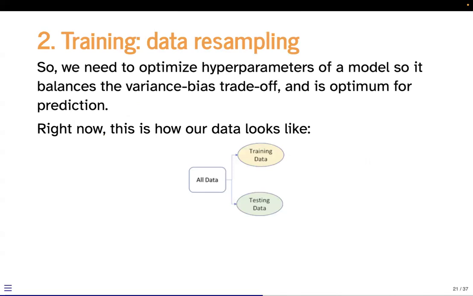Okay, so we already have our training test split. Now we want to use our train set to optimize different hyperparameter types and values and create a model that balances the variance bias trade-off and is a good model for prediction, which again is going to be based on the test only. Right now, this is how our data looks, right?